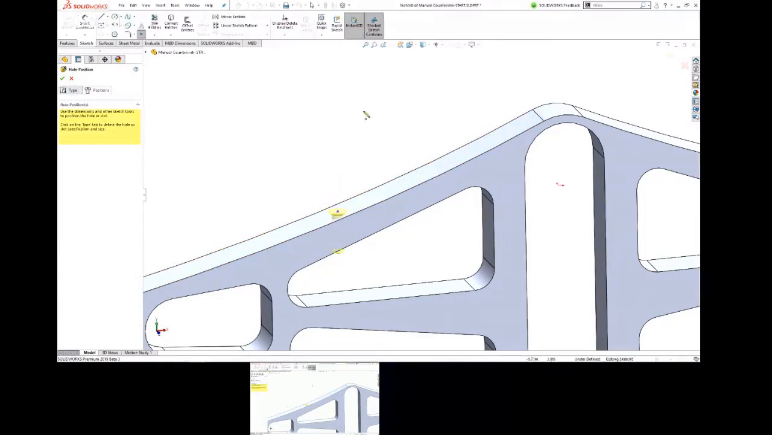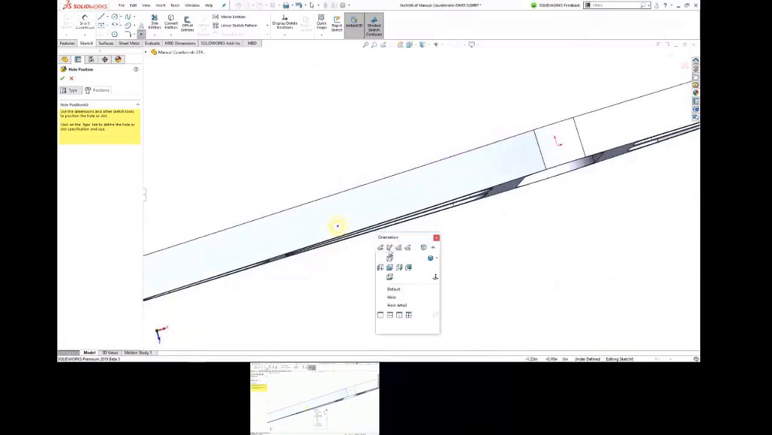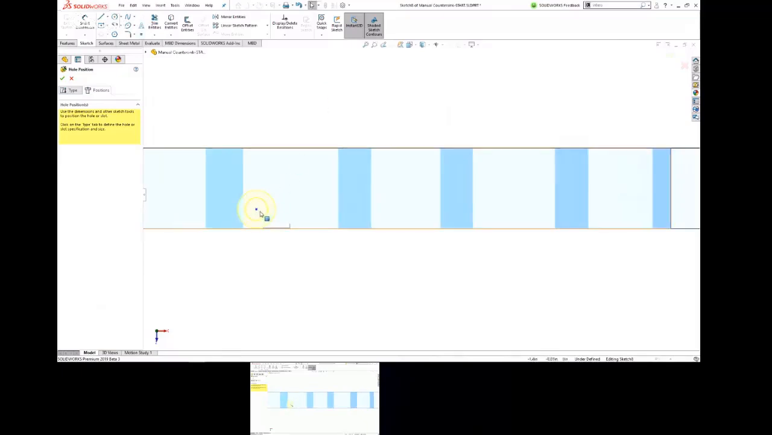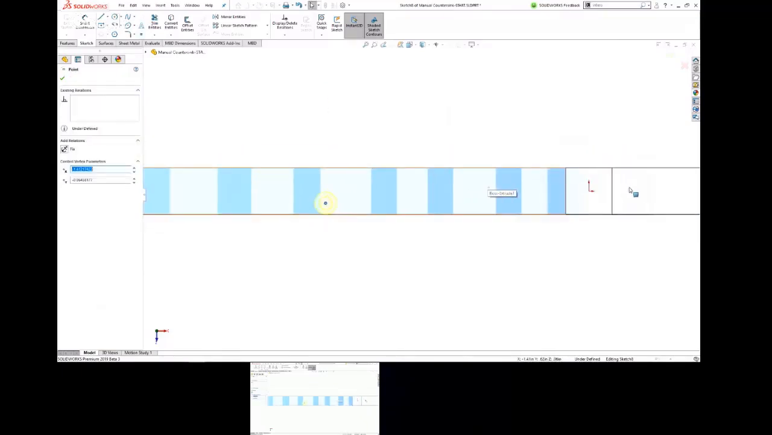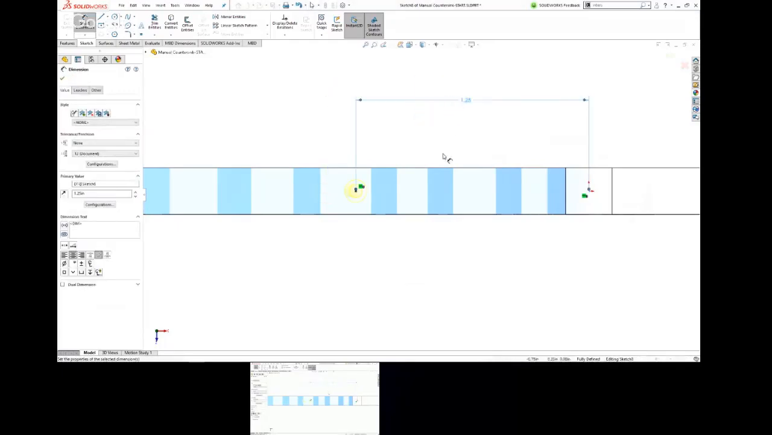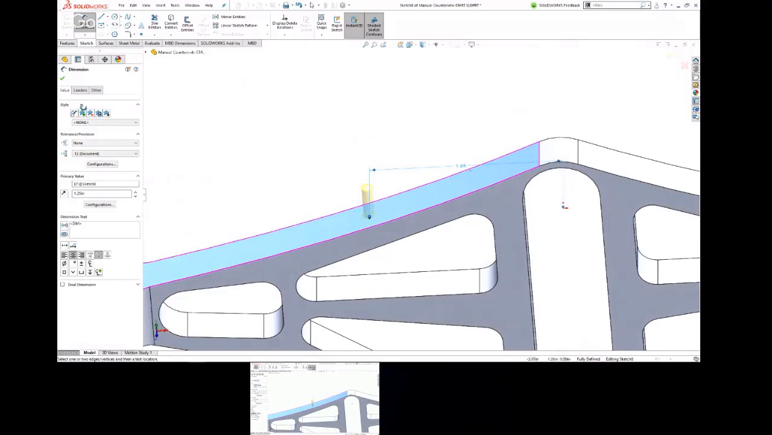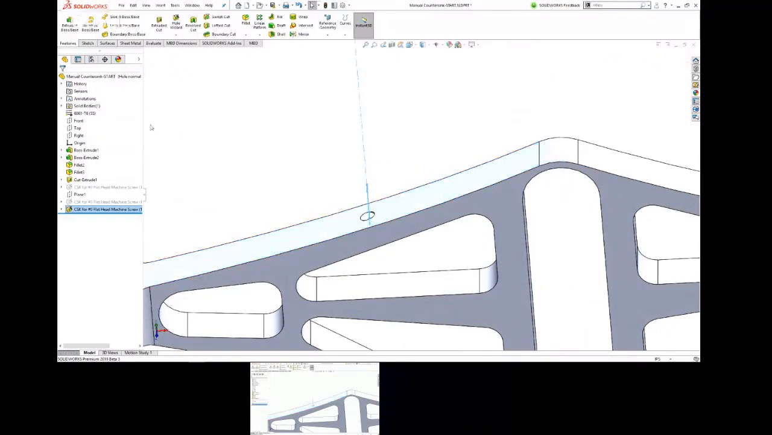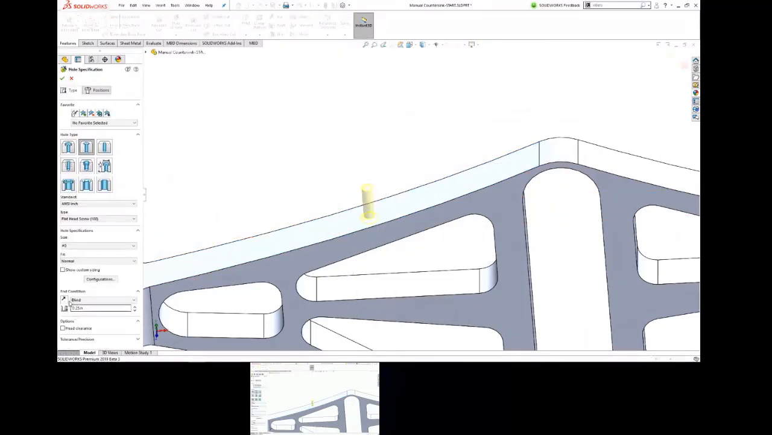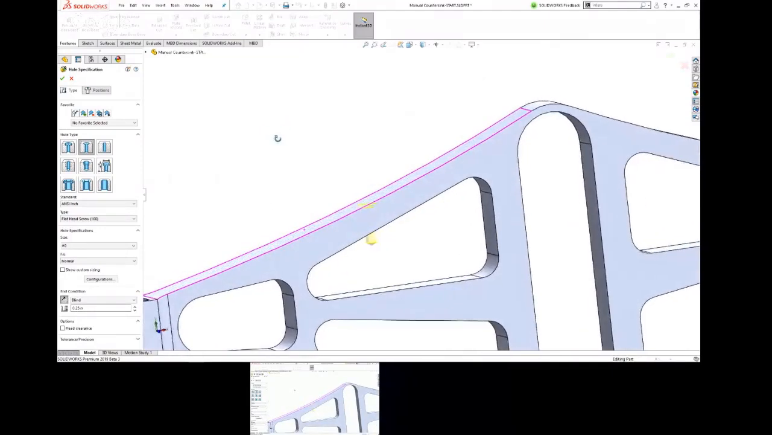And I need to put in a couple of dimensions here. Let's get oriented normal to the sketch plane. Okay, so we want to be on the horizontal with the origin, and then we also want a dimension 1.25. That gives me the correct placement. And I just need to flip that again. There we go.